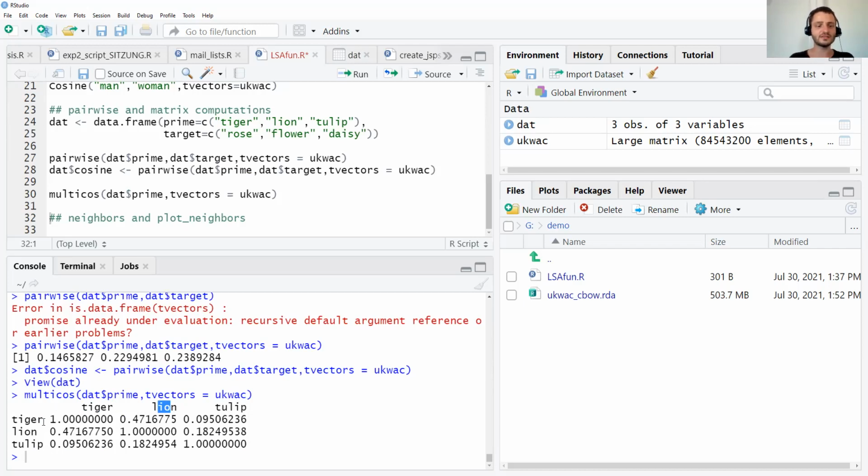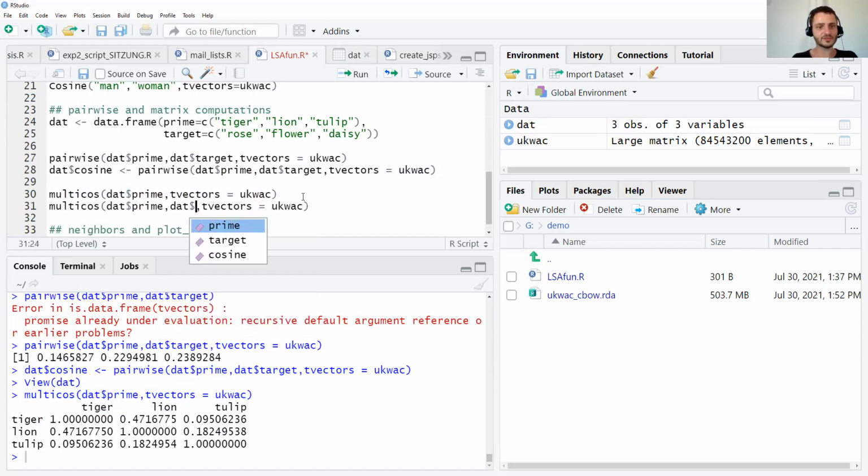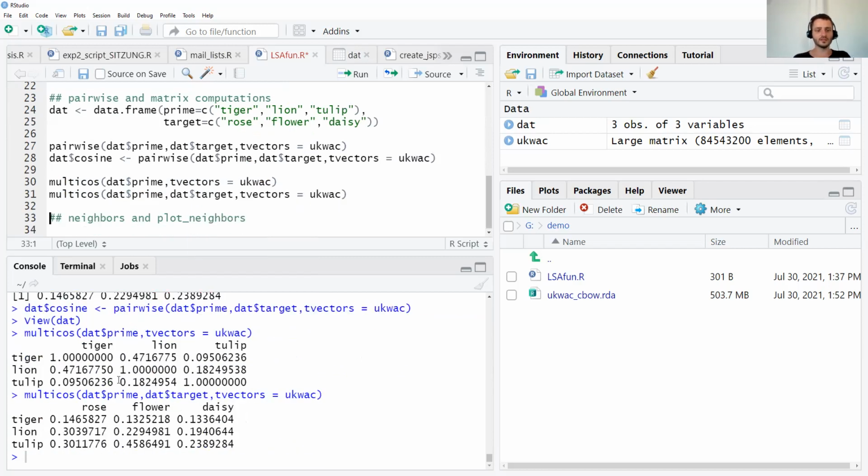If you want to have different words in the rows and the columns, you can also specify that by saying something like, I want to compute multiple cosine similarities between all the primes on the one hand and all the targets on the other hand. And this will give you this output. So now the primes are in the rows and the targets are in your columns.